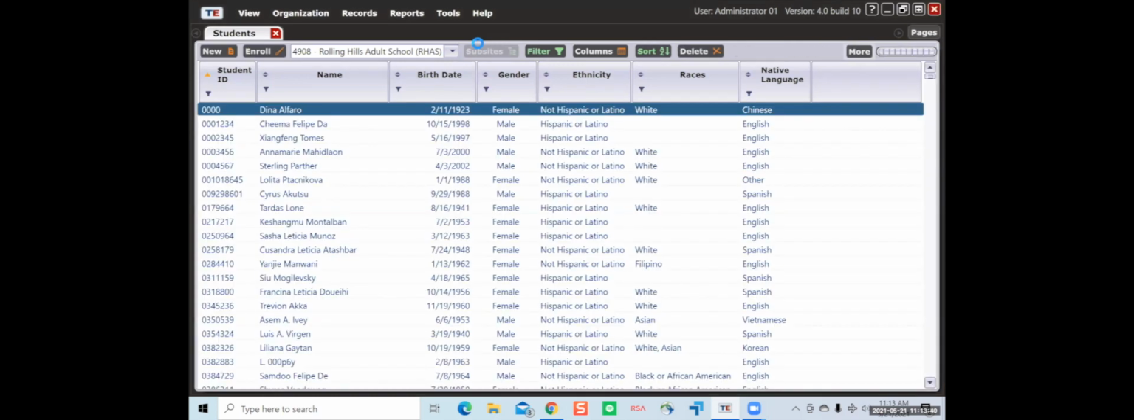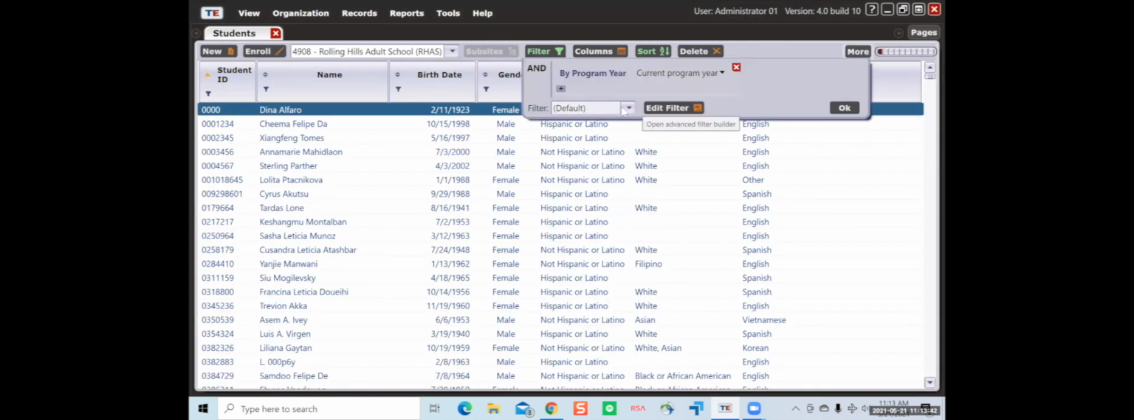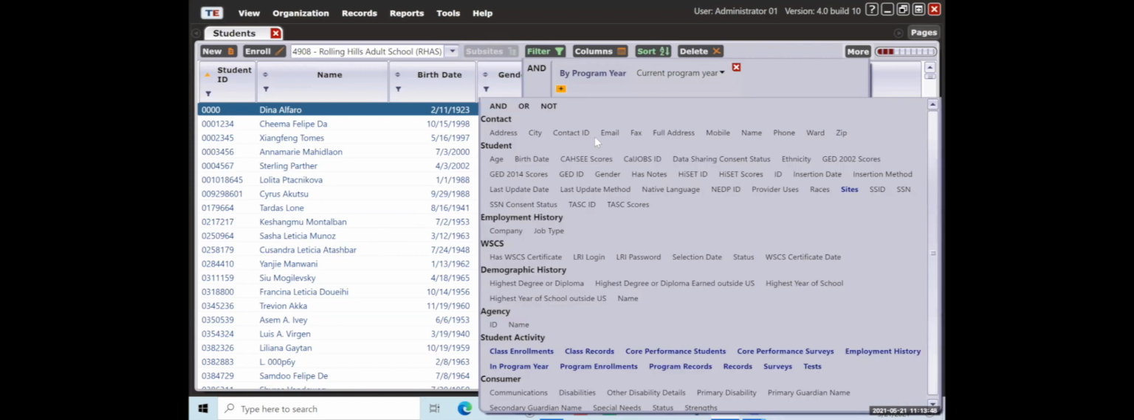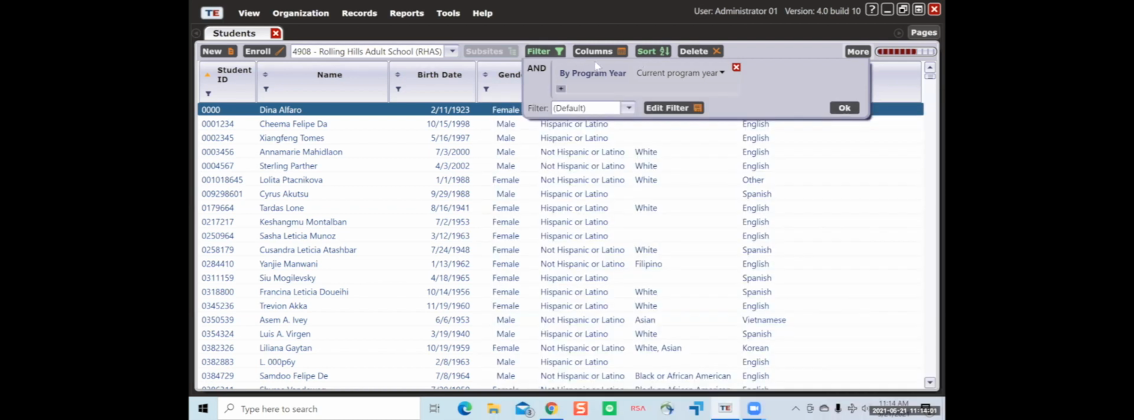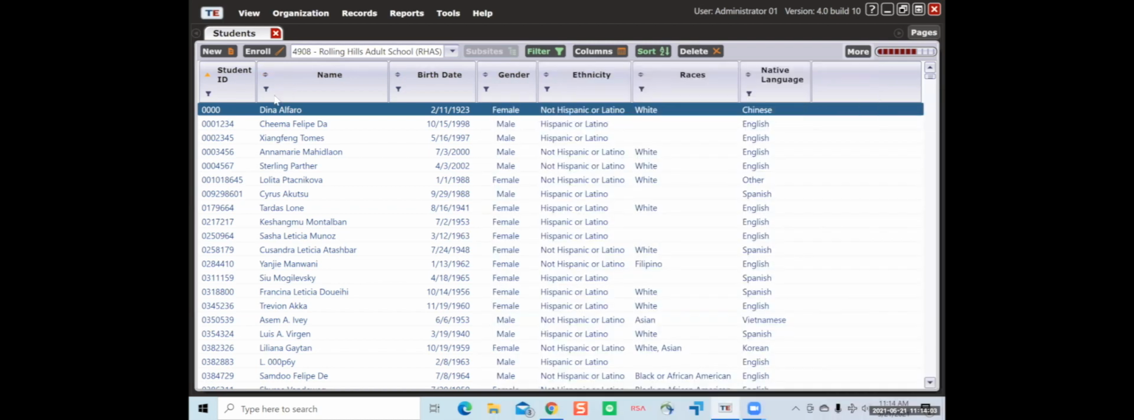But there are more filters that you can add. So not just current program year, but you can add these other filters also, and you can connect them with some of this logic: and, or, not. So that is the lister filter, but there is a column filter also. If we take a look at these column filters, they're in a funnel icon.